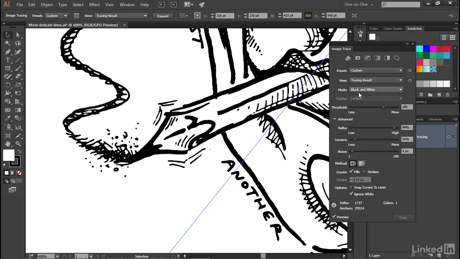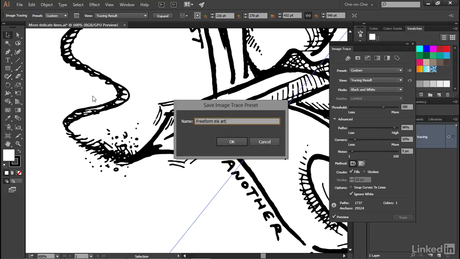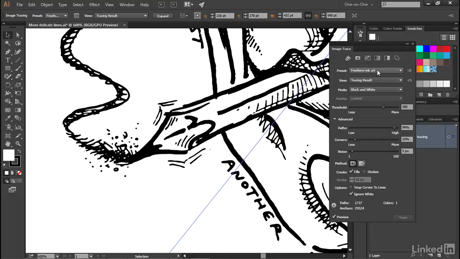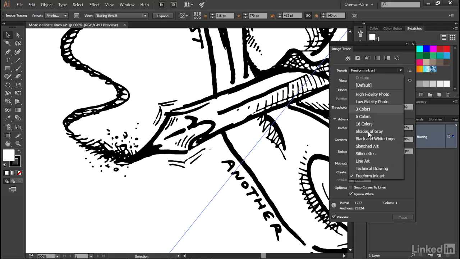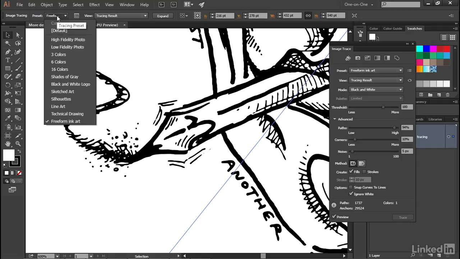All right, so that pretty much takes care of everything we have control of during the tracing process, which is why if you're satisfied with your results, you probably want to go ahead and save a custom preset by clicking on this little fly-up menu toward the top of the panel and then choosing Save as New Preset. And now I'm just going to go ahead and call this guy Freeform Ink Art and click OK, after which point you will now see it not only available in this pop-up menu, but it'll be available next time you create a tracing up here in the control panel.